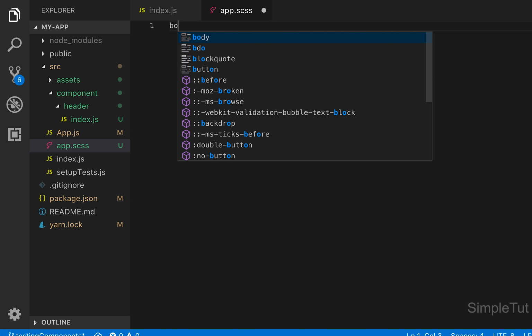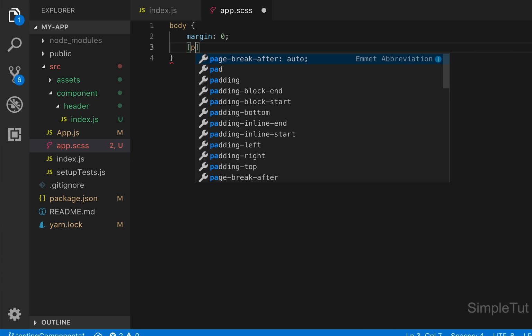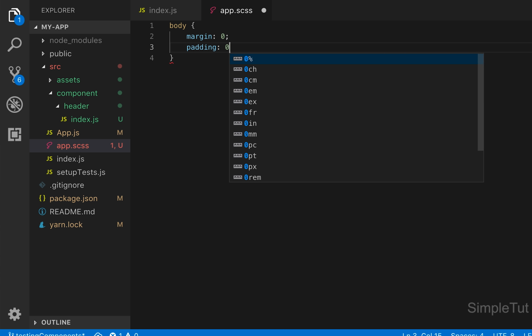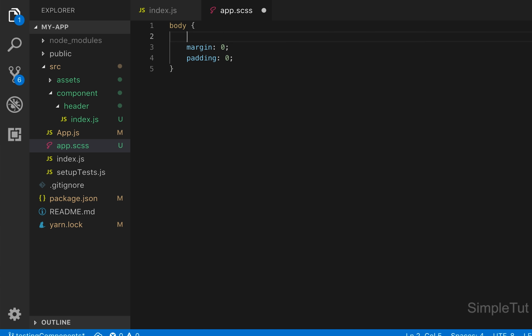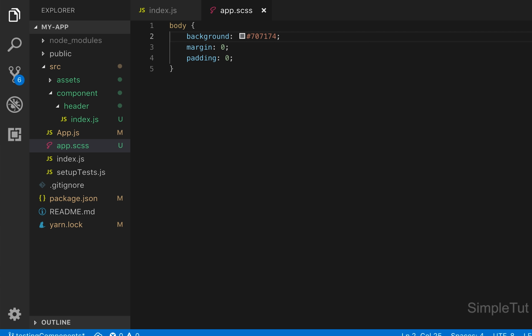And I just want to override some basic native styling from the browser. So I want to remove the margin, and I want to remove the padding, which is default. And actually also I want to set a background color for this application, which is a light gray.